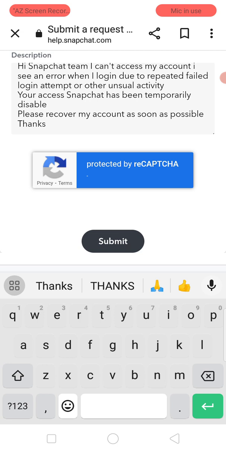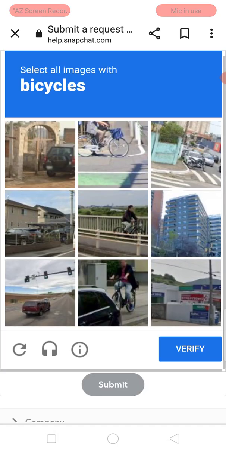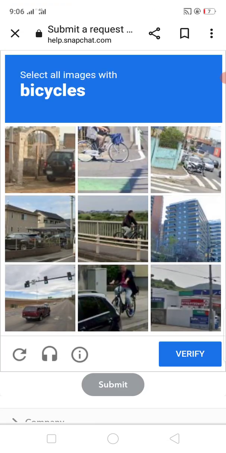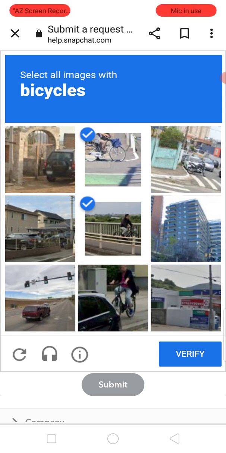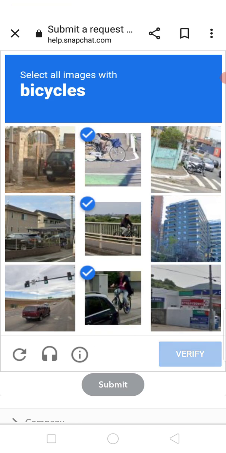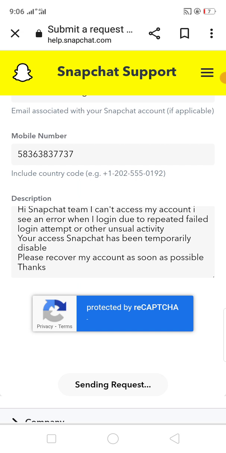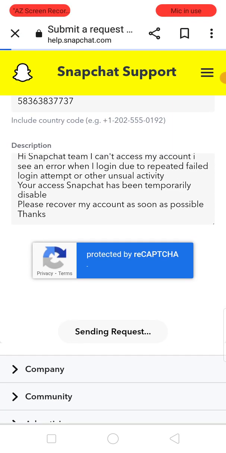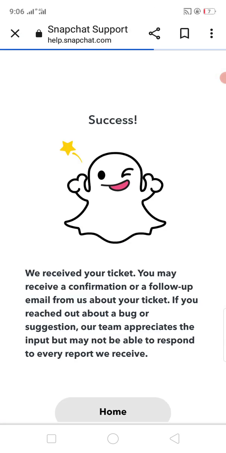After that, click on Submit and you will see a verification. Click on bicycles, tap on the bicycles, and again click on Verify, and your request has been submitted. Within 24 hours your account will be recovered.